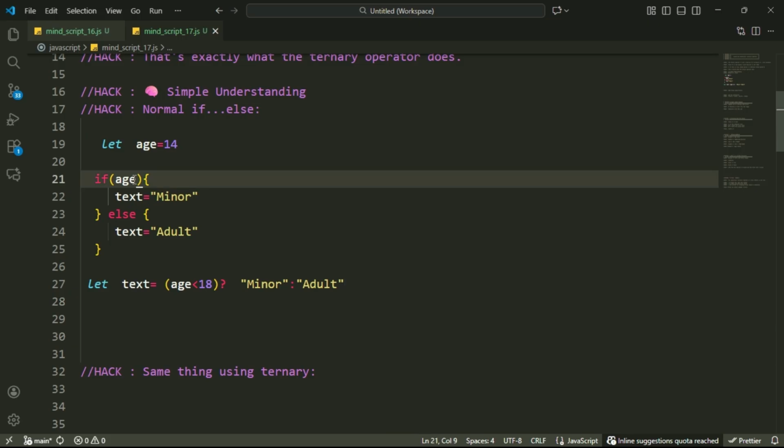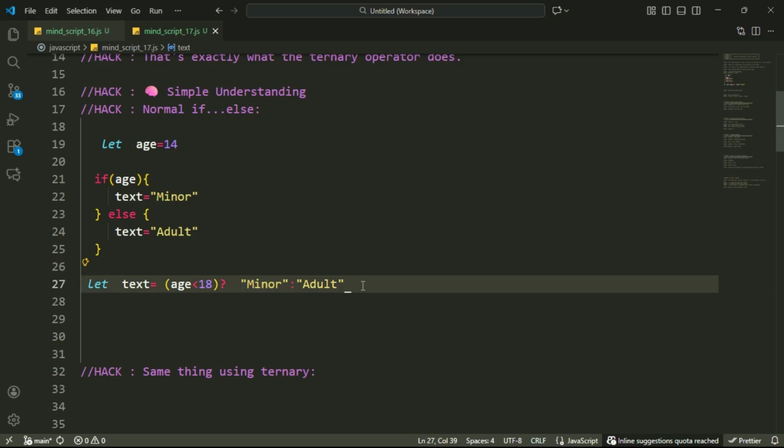Here, first we will check the condition. This is your condition. If this condition is true, then we will execute this code. Otherwise, if it is false, then we will execute this other code. Okay, so this is the simple difference.